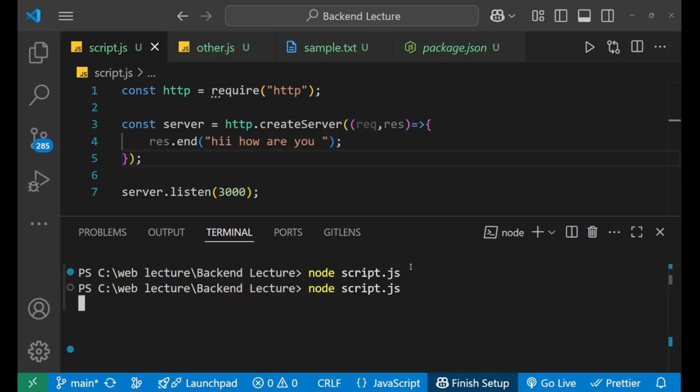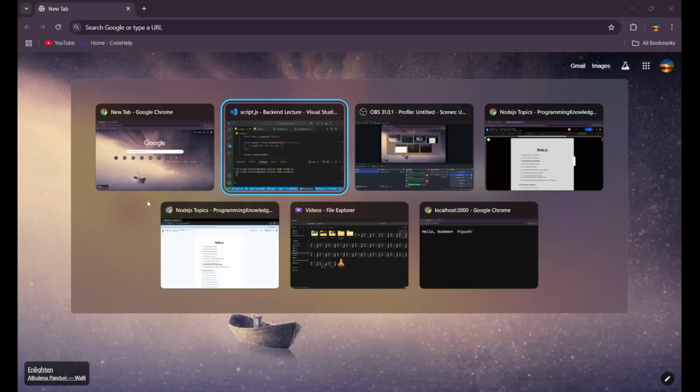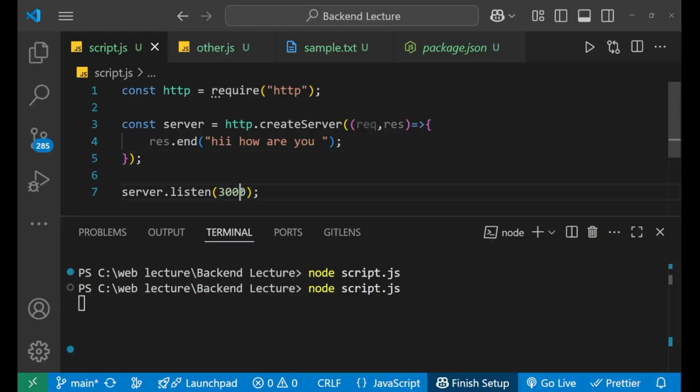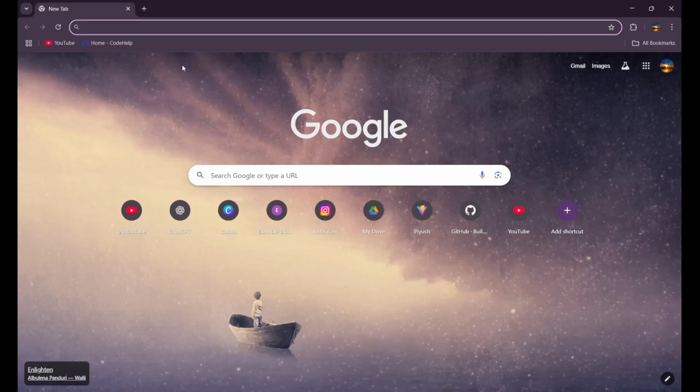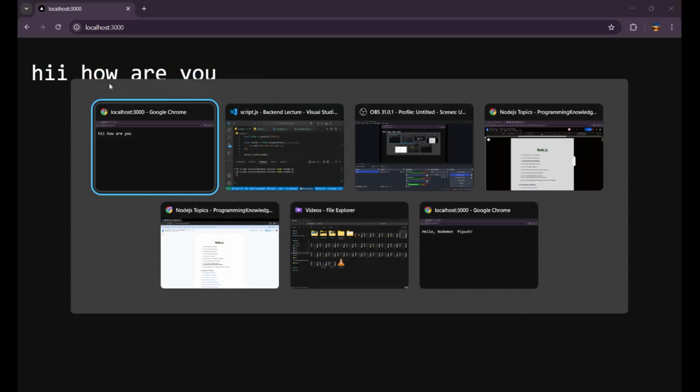Okay, now coming forward, how we can see whether the port has started or not, let me show you. Let's open a tab here. Now inside this tab, since we have made the server listen at port 3000, we will simply go and write localhost:3000. You can see here, localhost:3000. Press enter and you can see whatever response you have given, you have created a server and you are getting that response here, right?